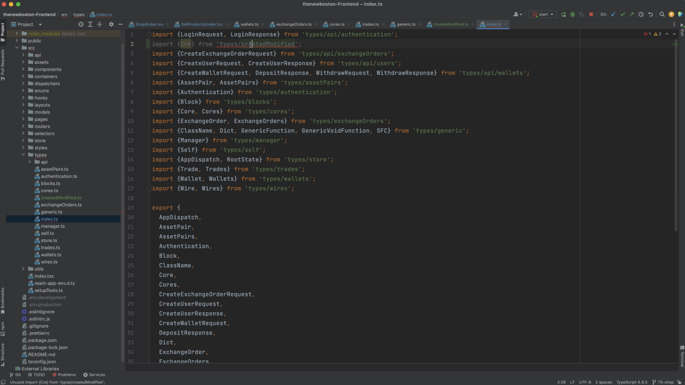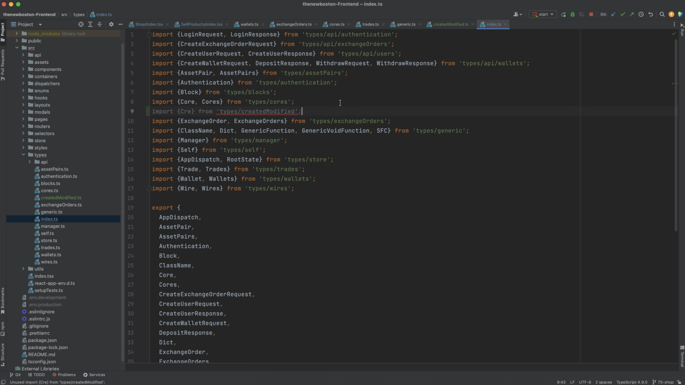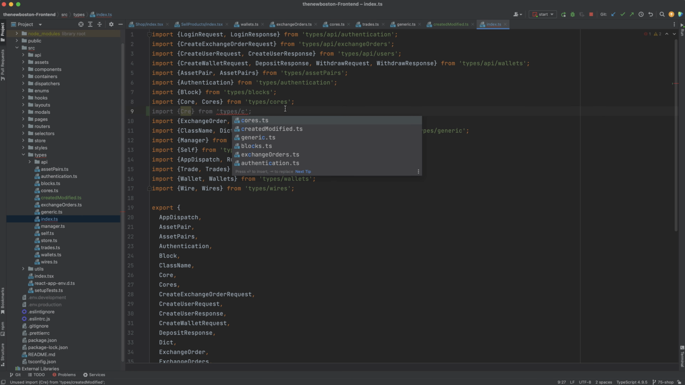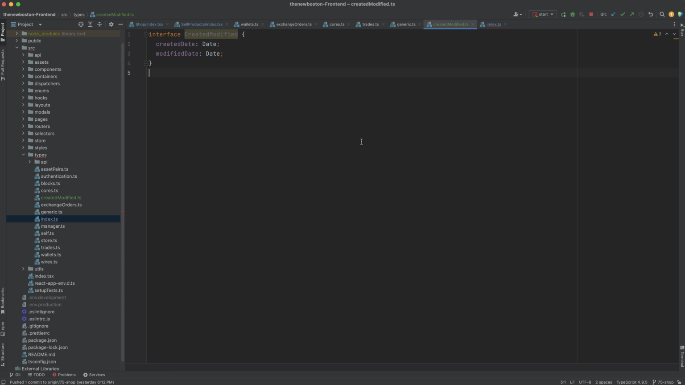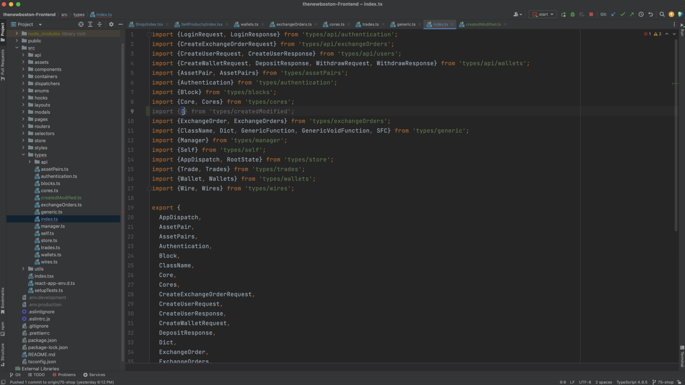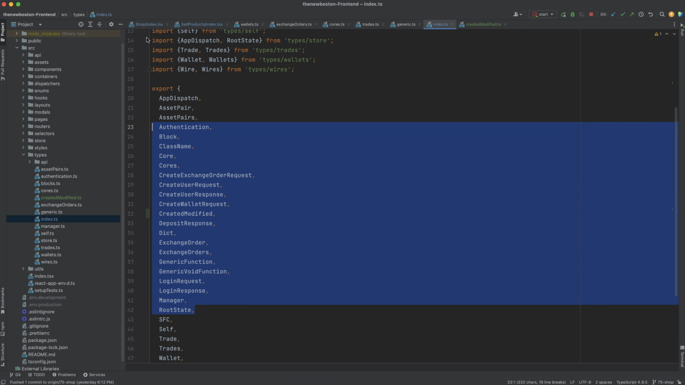And why is it not finding that? Did I not export anything? What's going on here? Yep, forgot to export it. Okay, so from this, we're just doing this, and this is just so I can have all my types nice and neat.